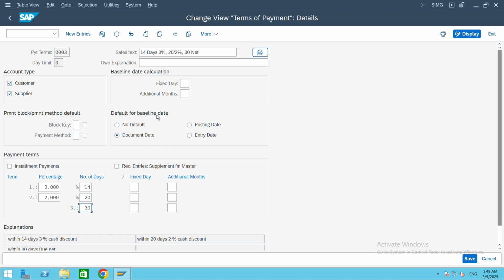And now for the default baseline date, from which date we need to calculate these 14 days, 20 days, 30 days? From the document date, not the posting date or entry date. We need to calculate from the document date. Document date is nothing but the invoice date.